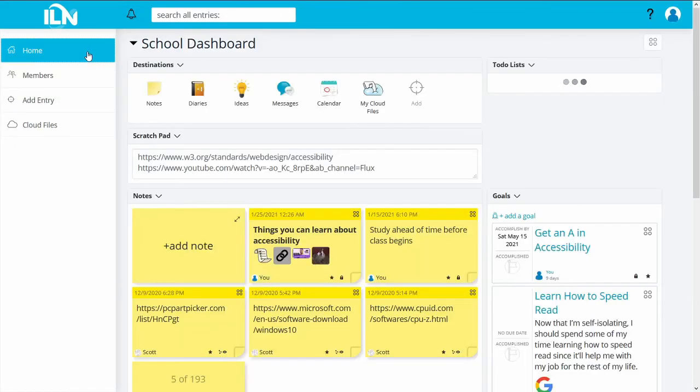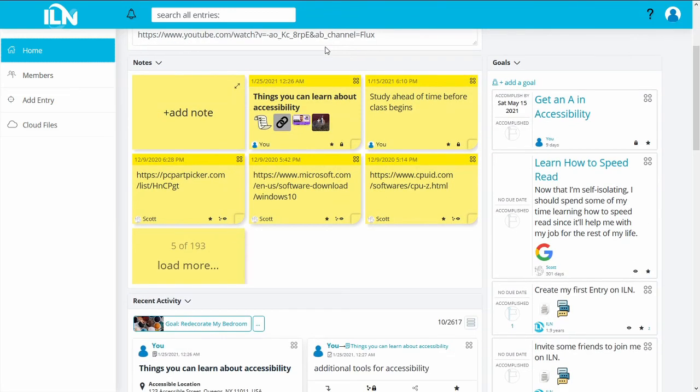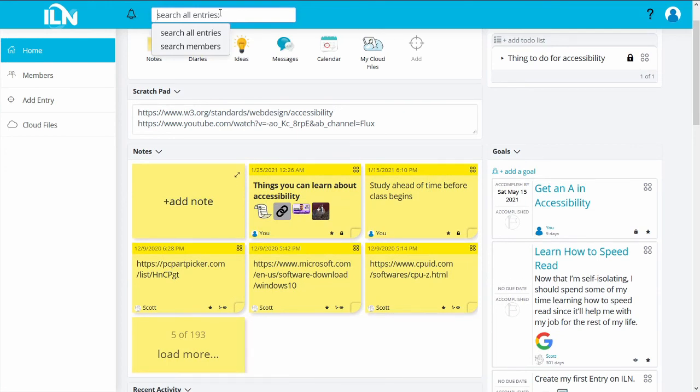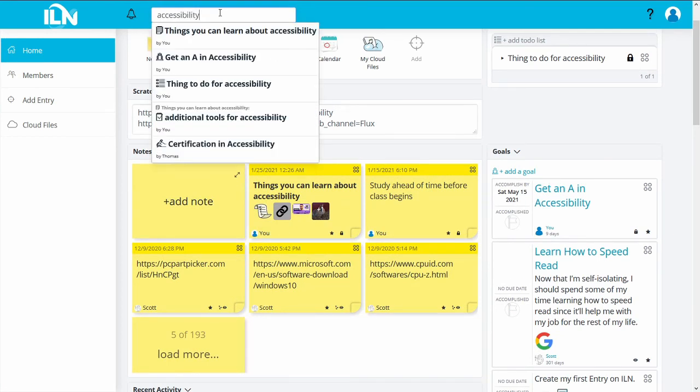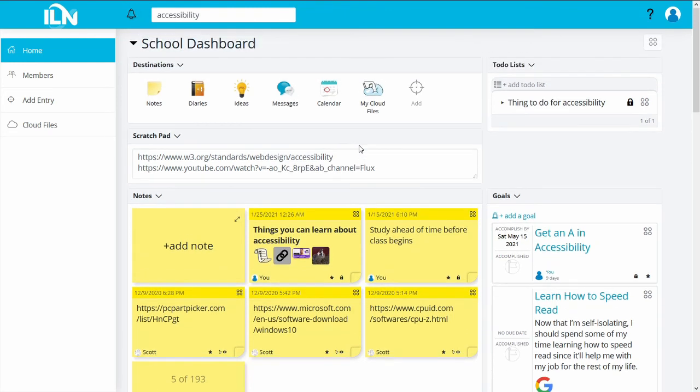Now back at my dashboard, I'd say everything's just about in line where I need it, and I can look up my entry as I need. So I can look up accessibility, things you can learn about accessibility, get an A in accessibility, my goal from earlier, things to do for accessibility, additional tools, and a certification accessibility by Thomas. Now I would say everything is pretty much in order, and we can move on.